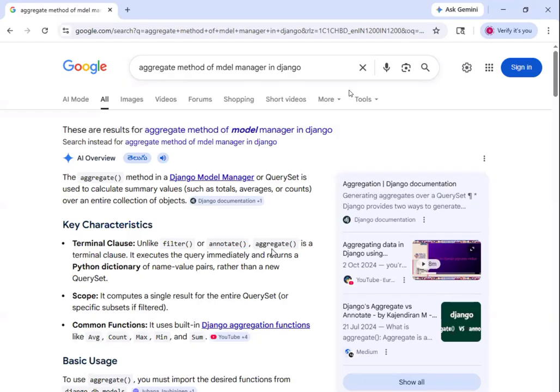Aggregate operation on which data? Query set. But there is one more method, called which one? Annotate. Now suppose you want to apply aggregate functions on a group of data.